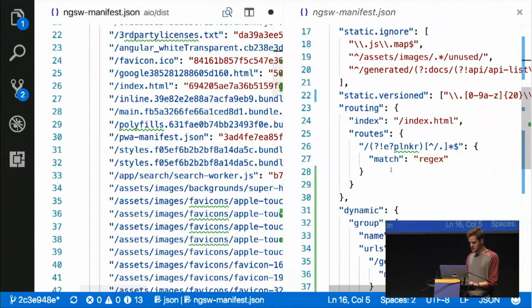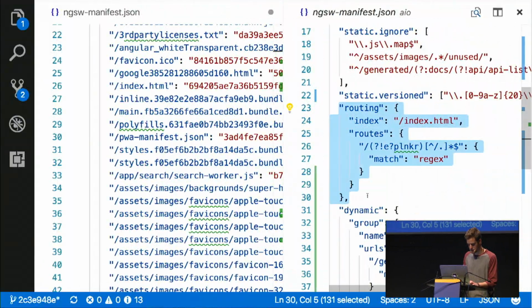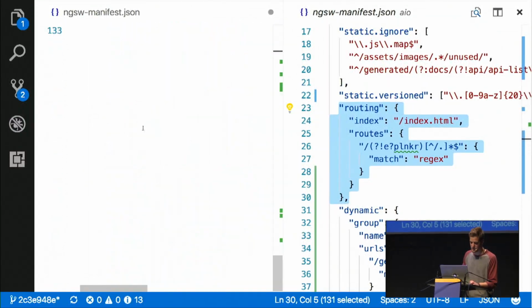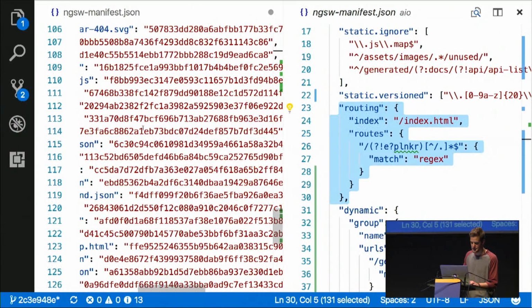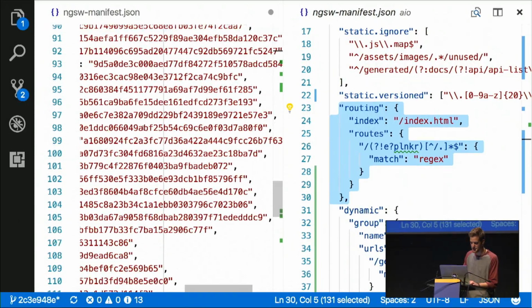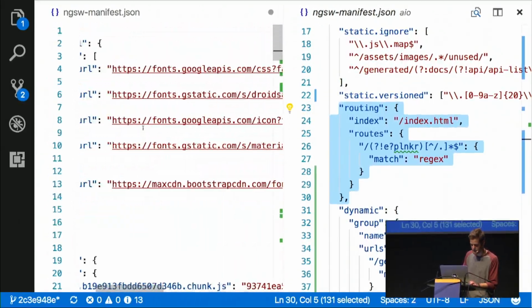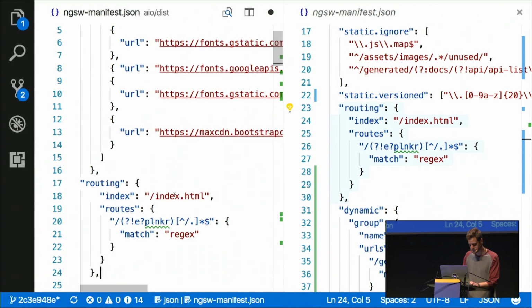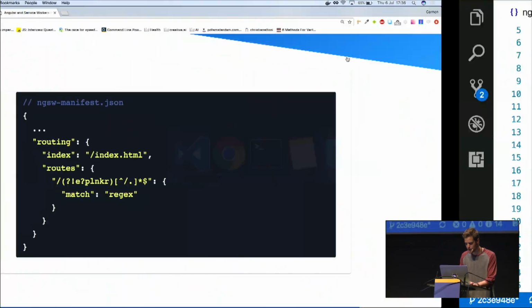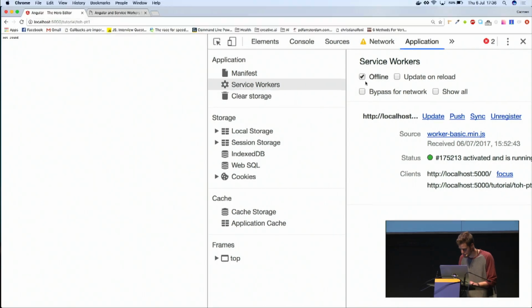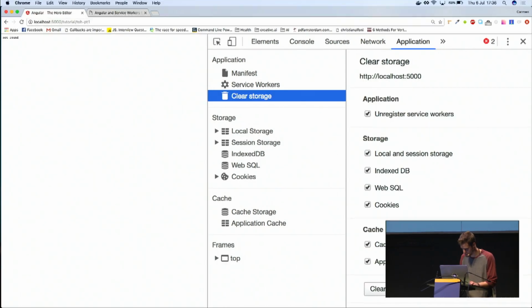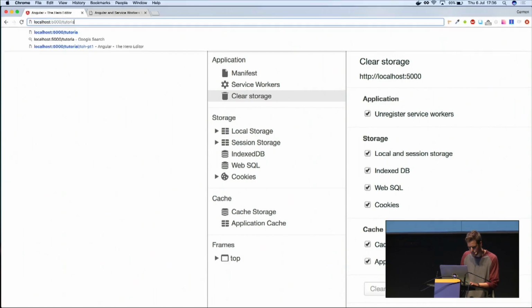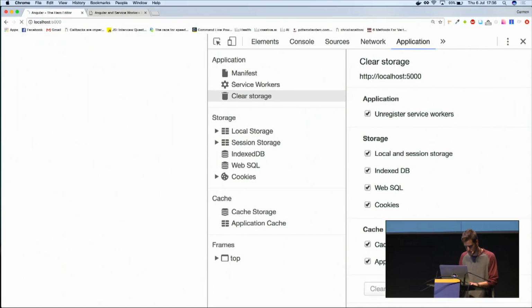So, and I have it right here. I'm going to copy that over. Again, usually you would just rebuild the project, and it's going to put that into your dist manifest. I'm going to save that. And if I go ahead and, again, clear storage to be super sure, and I go to localhost 5000.